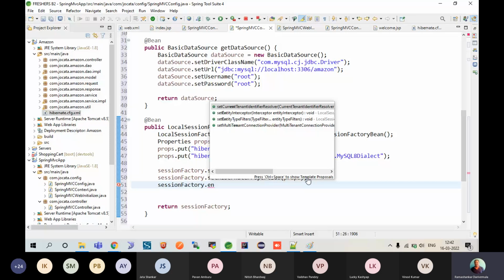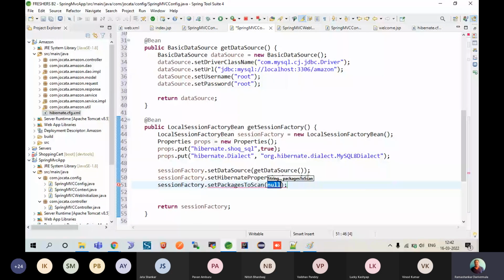Set packages to scan. What is this packages to scan? If you remember the previous session factory that we created, we added certain configuration, set annotated class, add annotated class. Remember that one? So wherever you are writing entities, this Hibernate has to pick them. So you have to tell it packages to scan, a new string array of something is what you need to say.